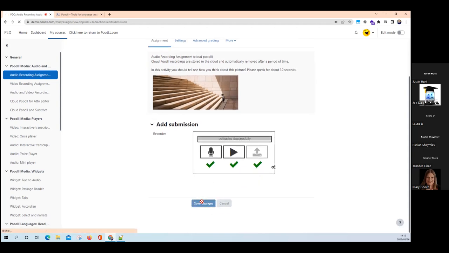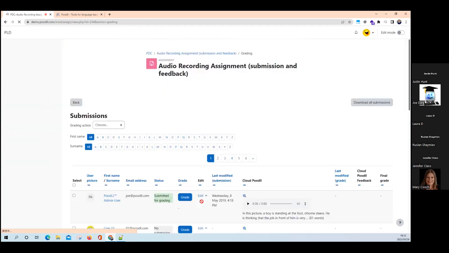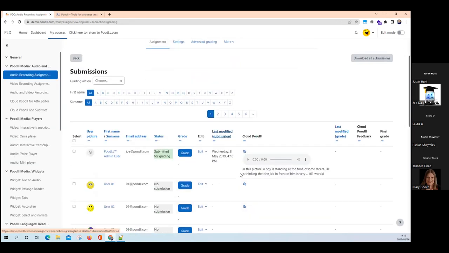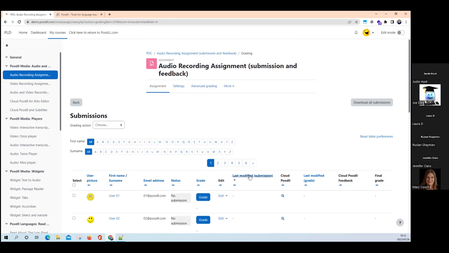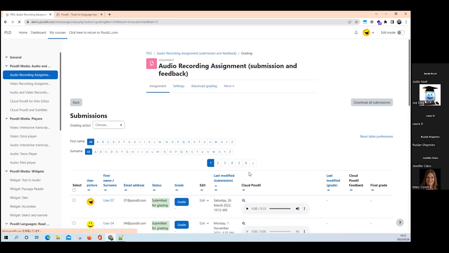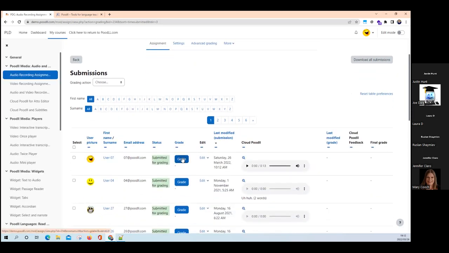And let's save those changes. This is a recording that's been done previously by somebody, actually by the admin user, and you can see a transcript there already. But our recording won't be available just yet. We'll have to wait a few minutes for our recording to be available, but the transcript won't be available just yet. But let's go and have a look at it anyway.